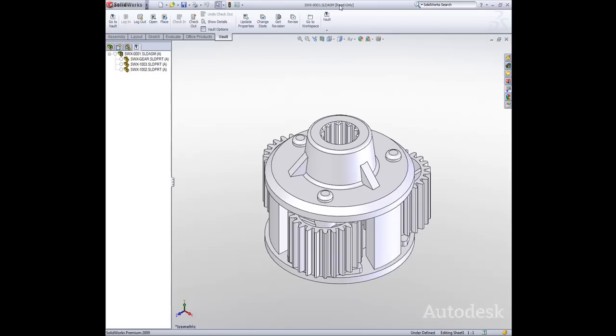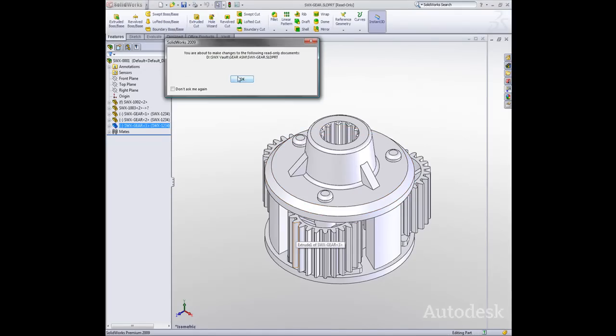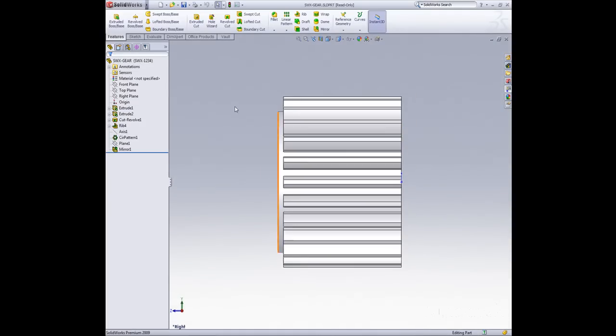One of the things we want to take a look at is, as these files are read-only, we need to begin to work on them. In order to do that, we'll just take an individual file or part from the assembly environment and check it out from Vault Manufacturing.